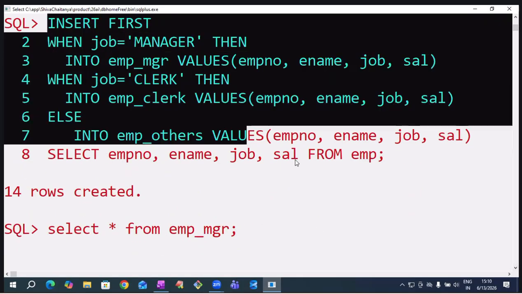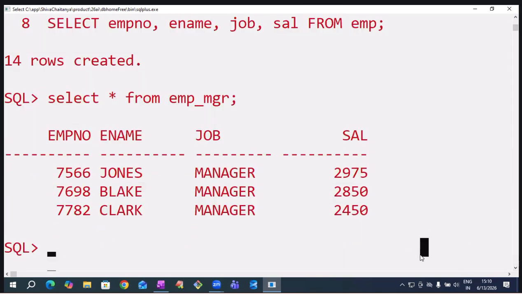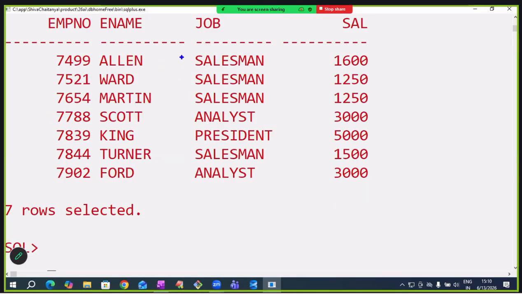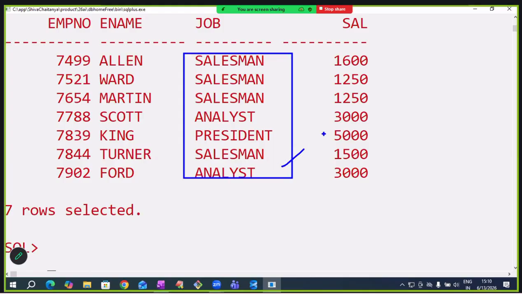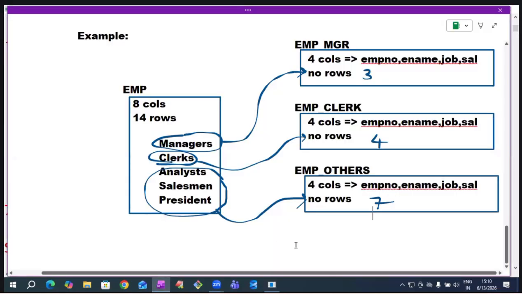But after this insert all, now emp_mgr has managers' rows, emp_clerk has clerk rows, and emp_others has rows other than managers and clerks. Observe: salesman, analyst, president. See, so this is about conditional insert all.